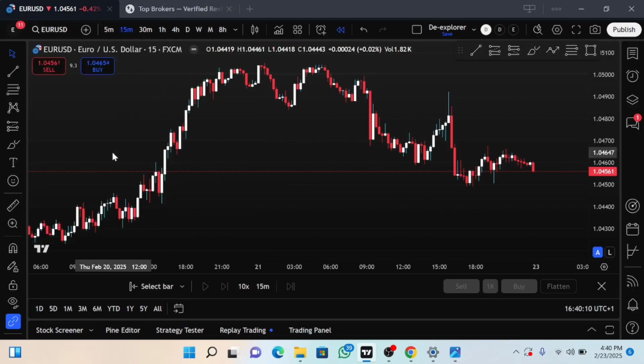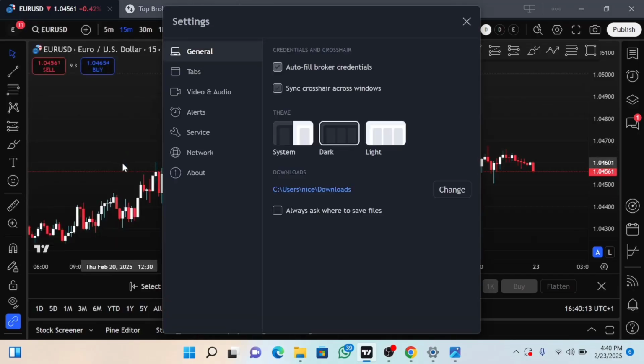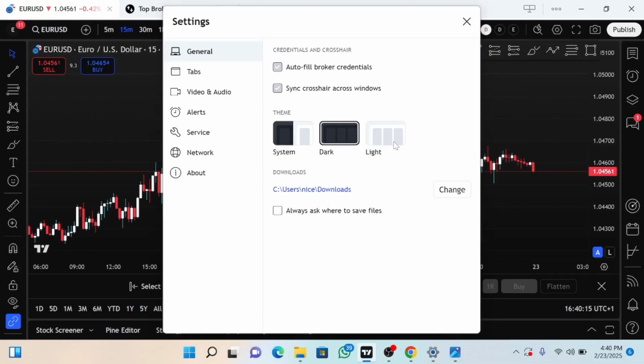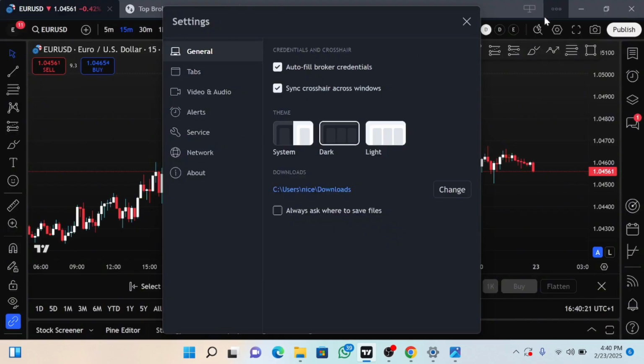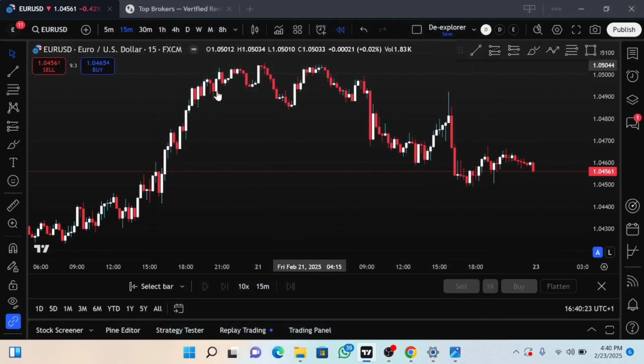Alright, look at the app setting. The app setting is where you change it to light if you wish. You can see that it's changed to light, but I prefer dark. Yeah, I prefer the dark theme.